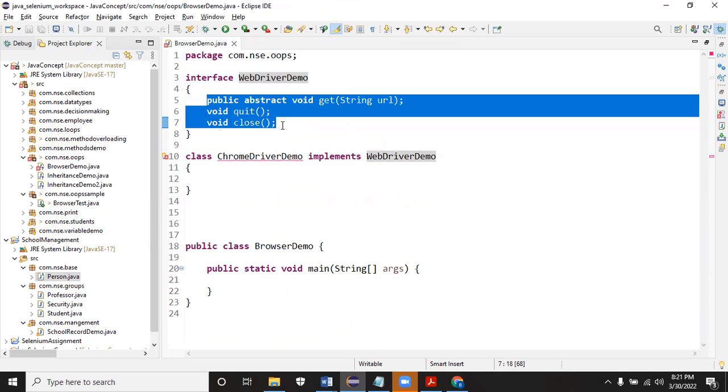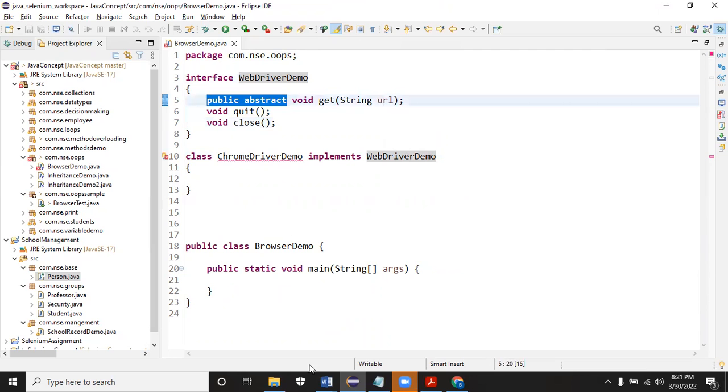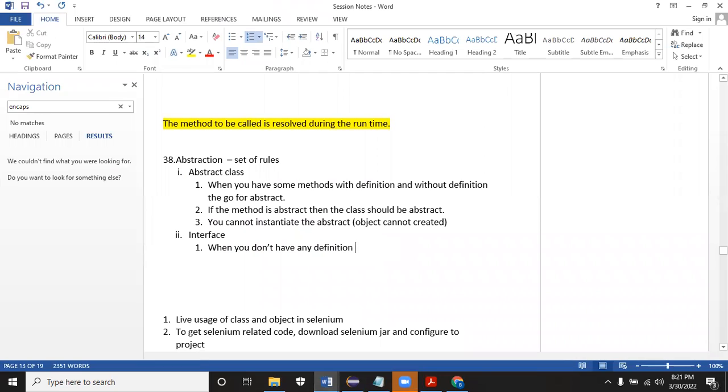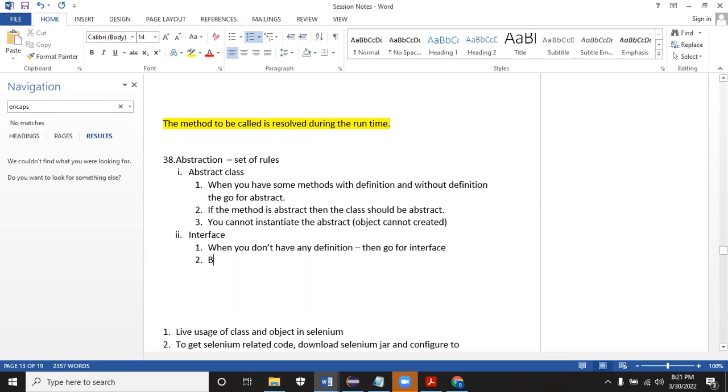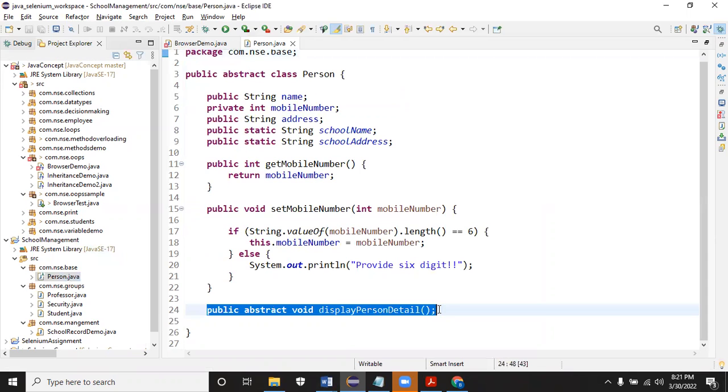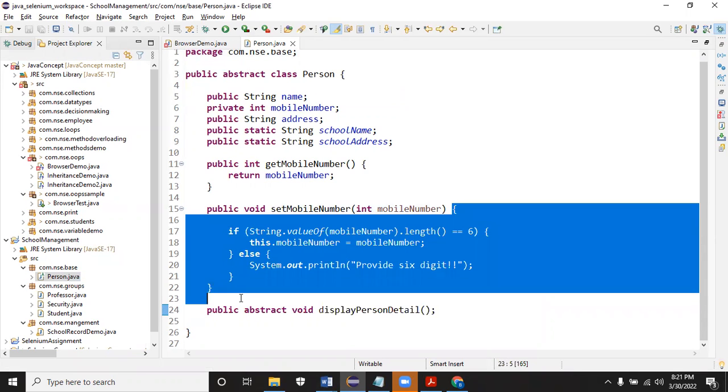The set of rules I'll be providing. By default, all the methods are going to be public and abstract in an interface. Even if you don't mention it, it will be abstract. Abstract means a method with declaration only. You don't need to give any definition, only declaration. Definition is this, what you write in the body.